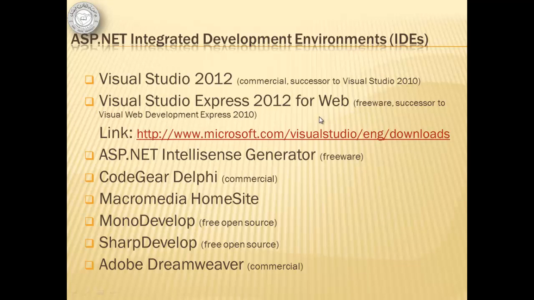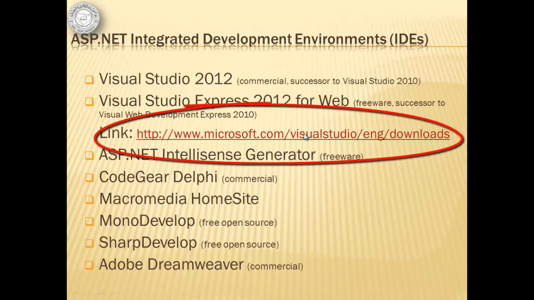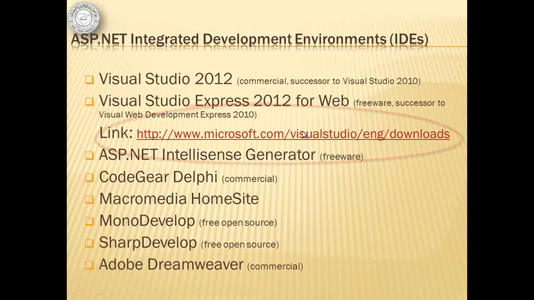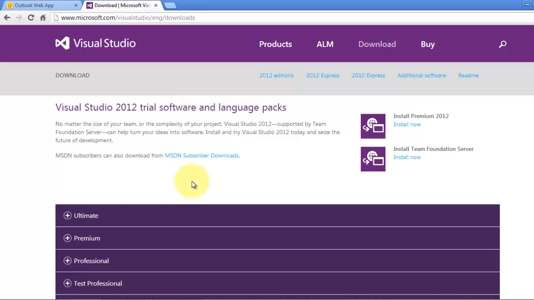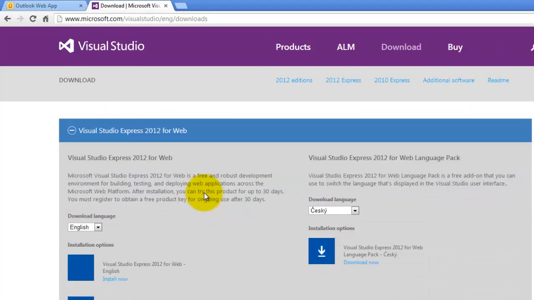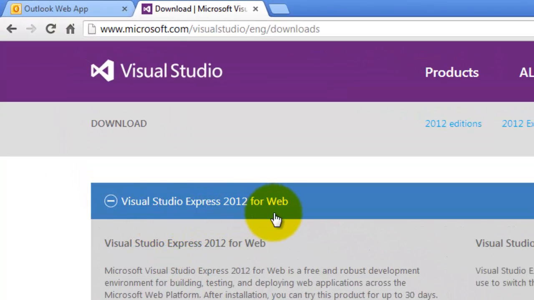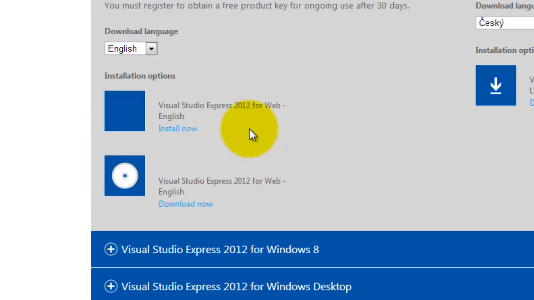To get the Visual Studio Express 2012 for web, you can simply go to this link, which can also be found below this video. When you are already in the download site, scroll down till you find Visual Studio Express 2012 for web. There are two ways of installing it. Either you use the install now or the download now. I suggest that you use the download now, after which you will be guided with steps to install it.